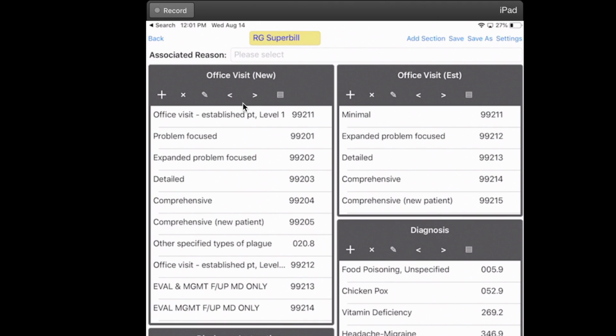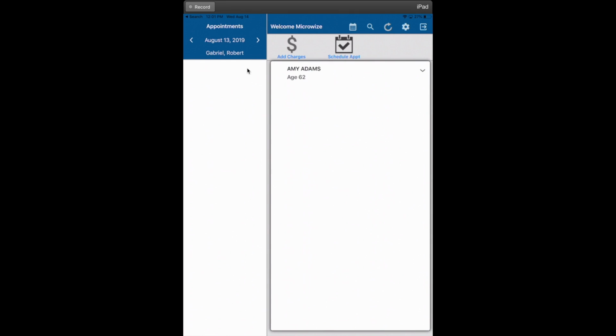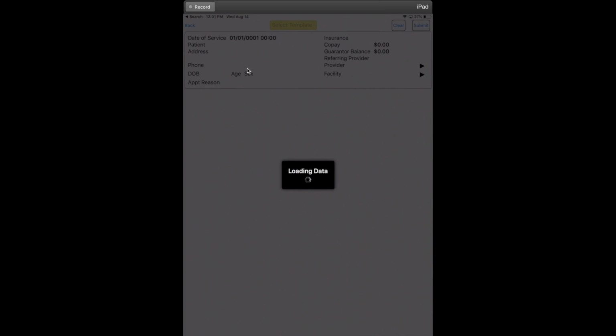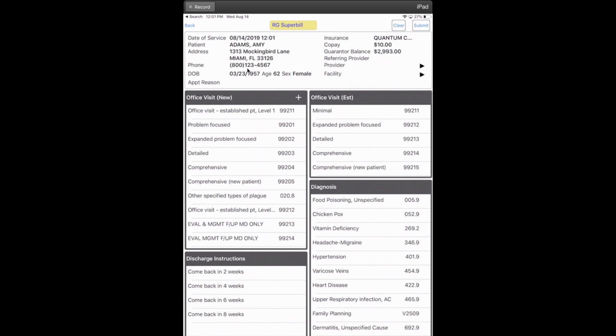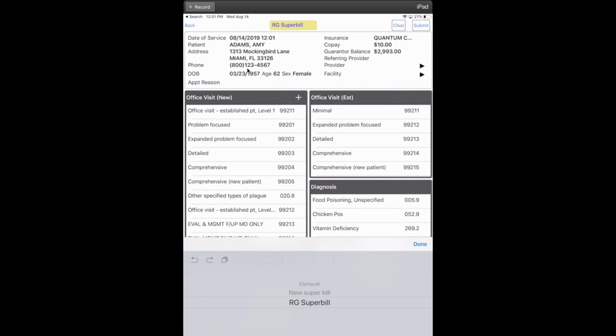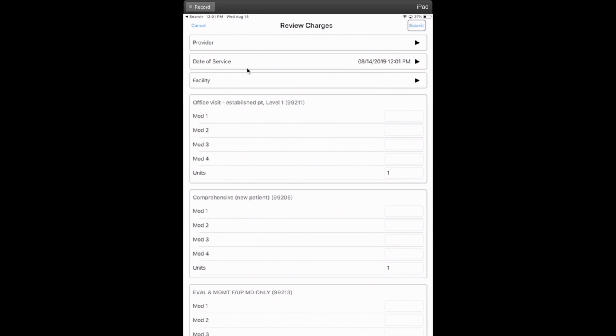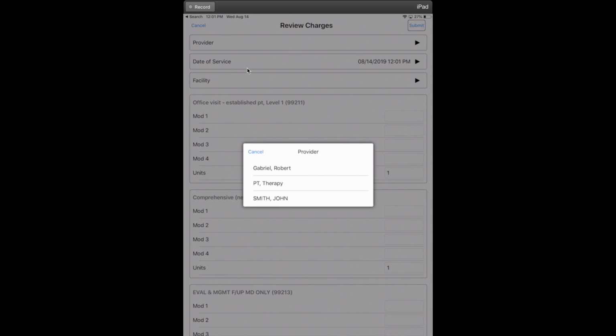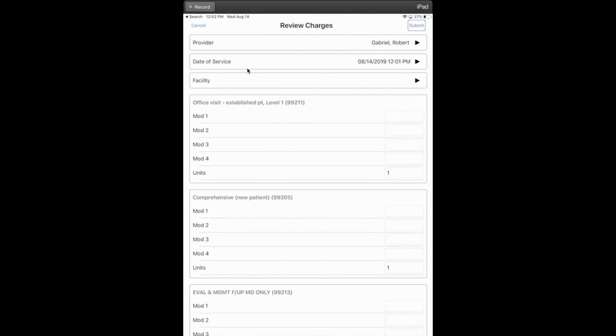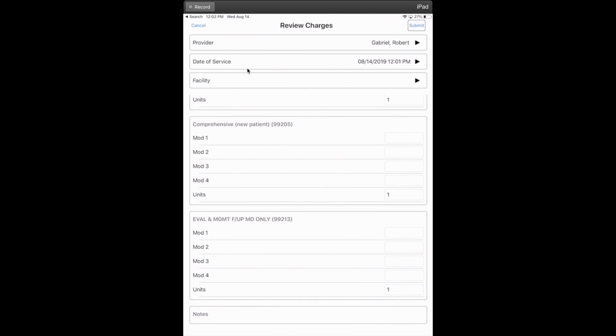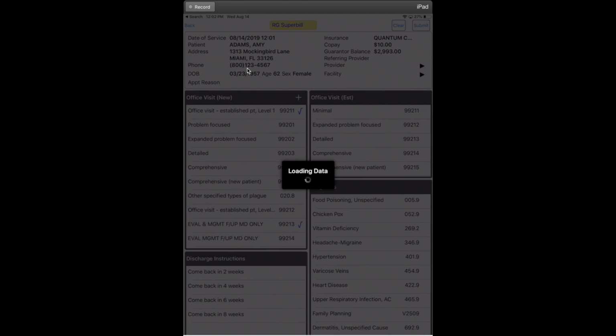Now to use this, you go back into the main menu, you click on add charges, and you pick the Superbill. You'll get to see all the Superbills that you have, and it remembers the last one you used. By just clicking all the things that you need, you will hit submit. You will need to pick who's the provider. So let's say I'm going to take Robert Gabriel as the provider. You can add modifiers, or you can add notes here. Then when you're done, you hit submit.